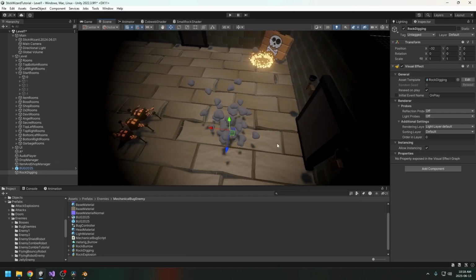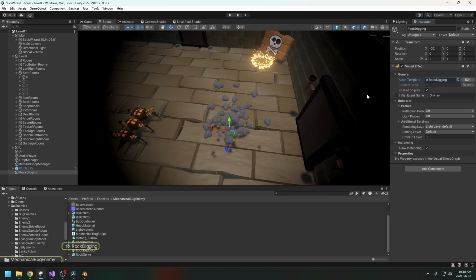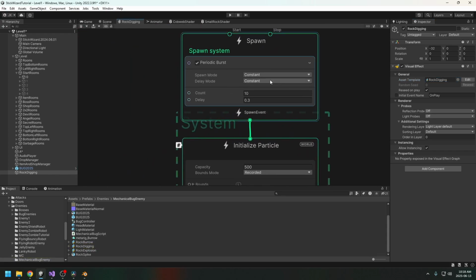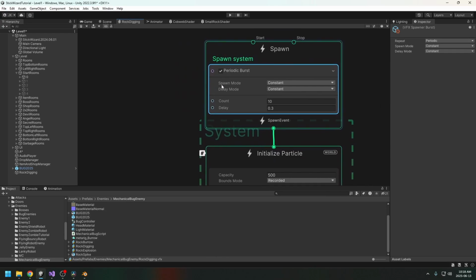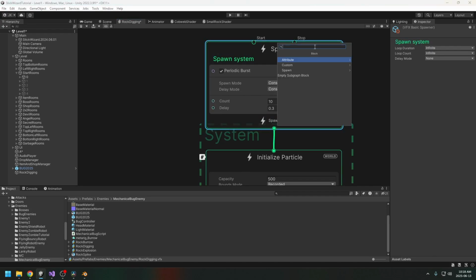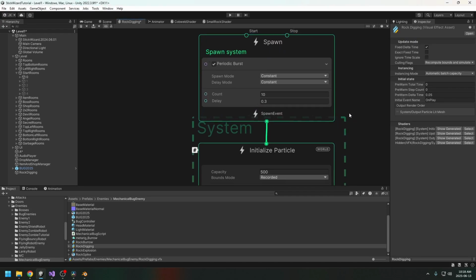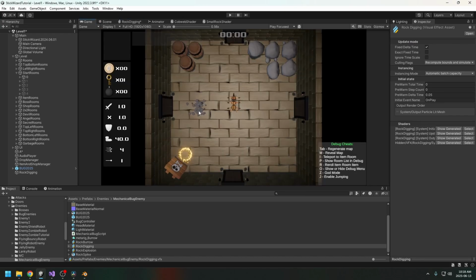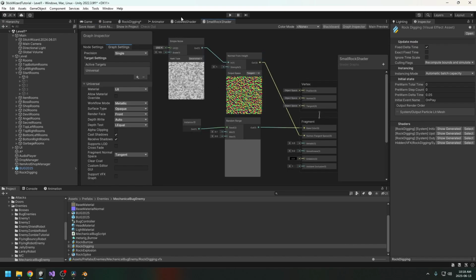I also applied a shader on this as well. So let me just open up this visual effect. This is pretty much the standard visual effect. We're just spawning bursts of rocks. It's 10 rocks every 0.3 seconds, so they don't all come out like normal. The default is actually to have a constant spawn rate where 1 at a time appears. But instead of 1 at a time appearing, 10 appear. So it all comes out at the same time, which makes it look pretty cool.